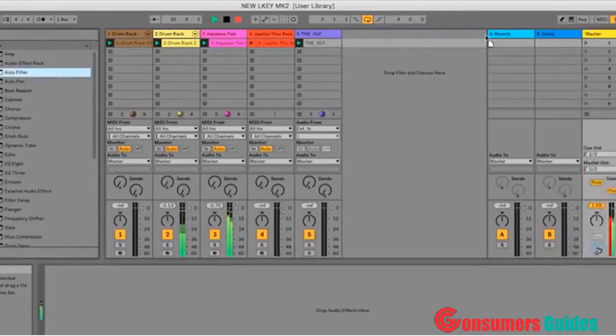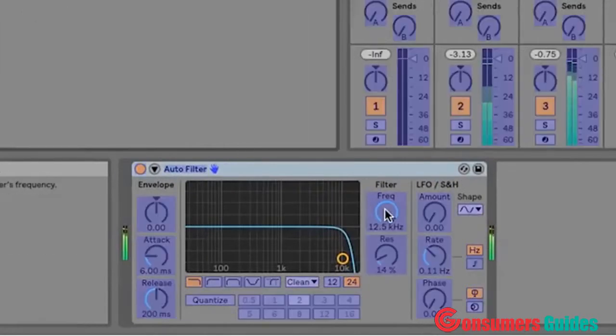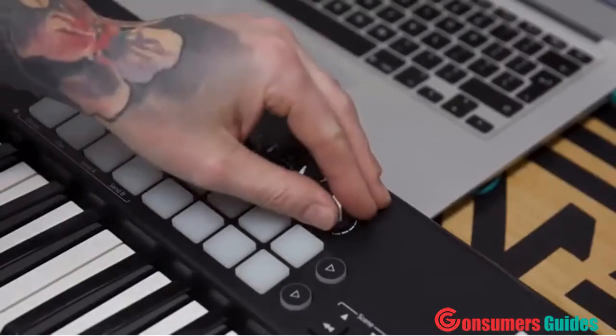At the end here on the master channel, I loaded a filter and MIDI learned the eighth knob to control the frequency so I could end the song with a gradual sweep.